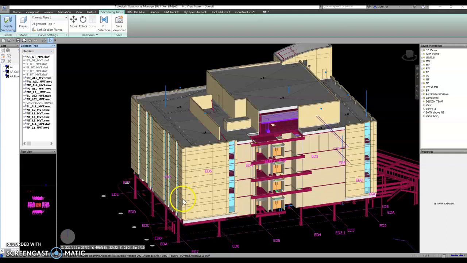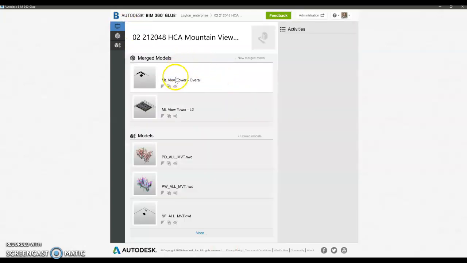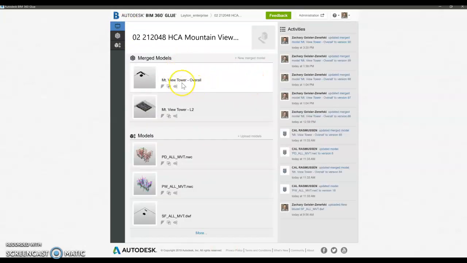I'm not going to go over every step I do, but I'm going to start off by discussing how to get models into BIM 360 Glue. Now, if you're not familiar with what BIM 360 Glue is, it is a great tool to store all the models that you receive from the design team, the architect, the structural team, all the trades. You want to receive 3D models from all those entities, as many as you can.